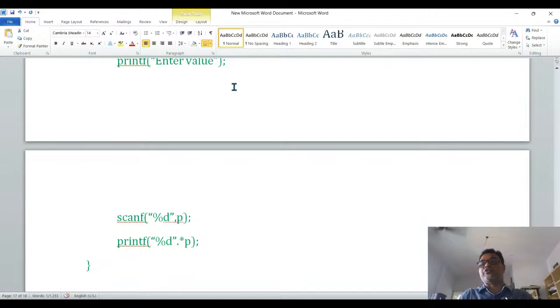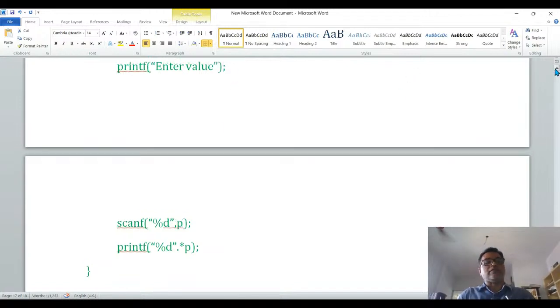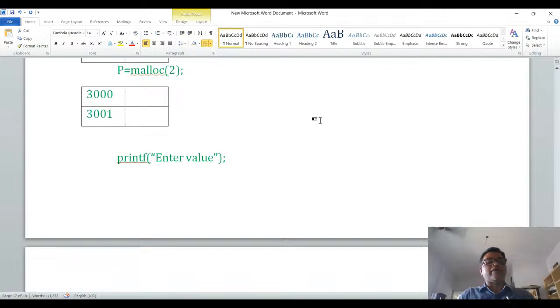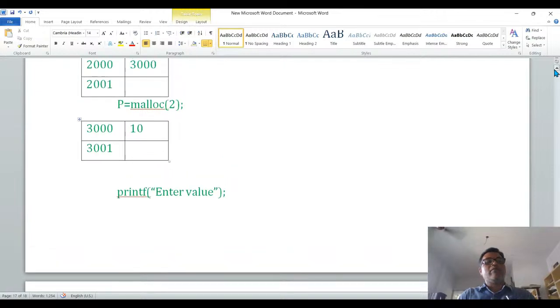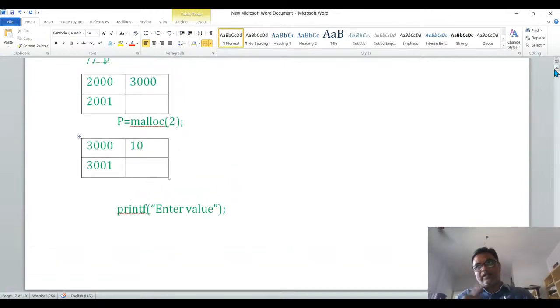That value is stored into 3000. Suppose I have entered a value there. What is the value given at runtime, while executing the scanf? scanf percentage p means what is the p? p means 3000. Now I can enter the value, and it is stored at 3000.